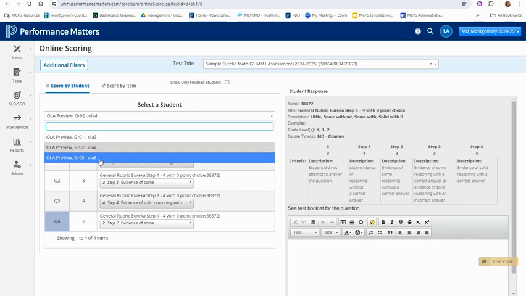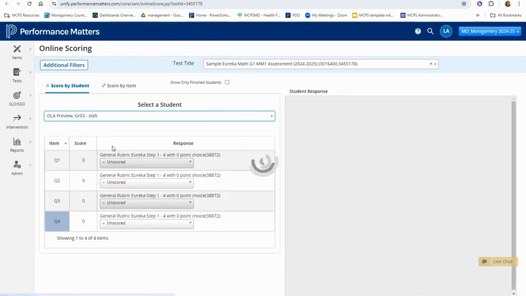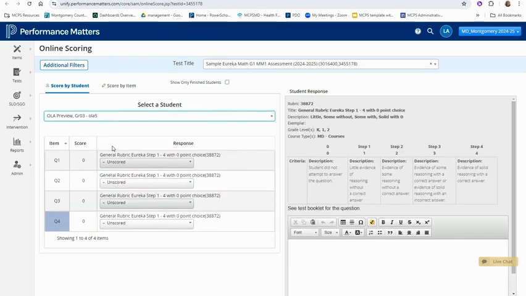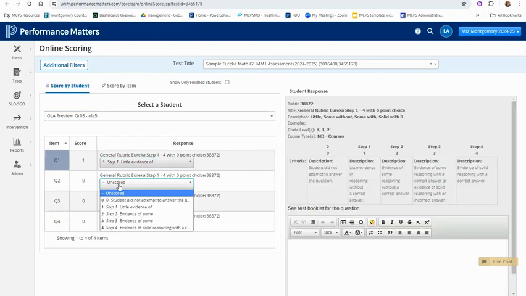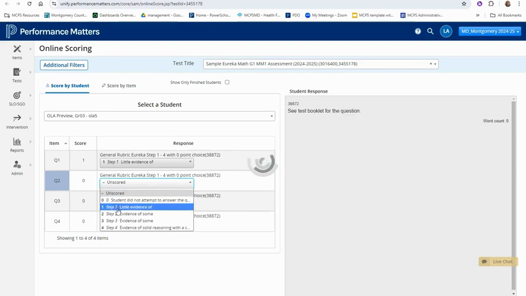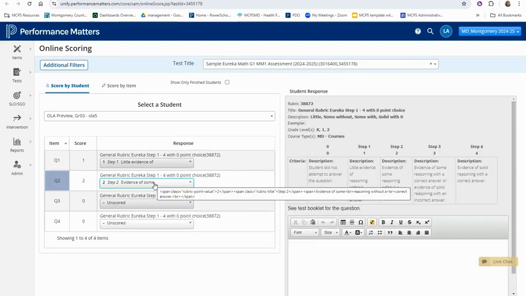Finally, I'm going to select my third student, OLA 5. This student earned a score of 1 for the first question and a score of 2 for the second question. However, I notice I didn't finish assessing the last 2 questions with this student. So in this case, I'm just going to leave them blank and they will remain as unscored.